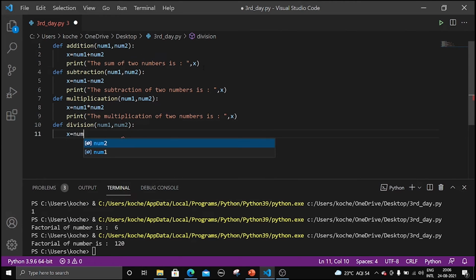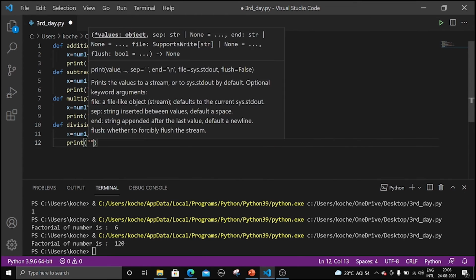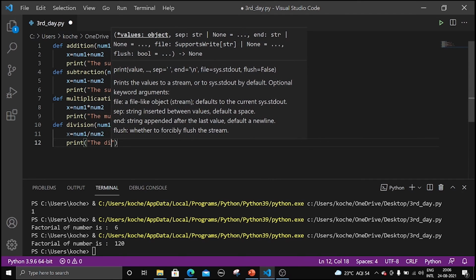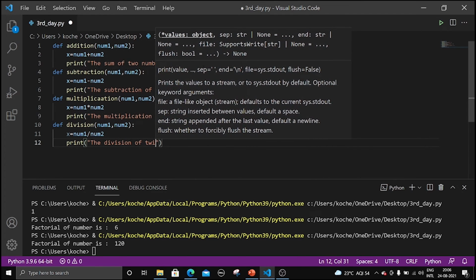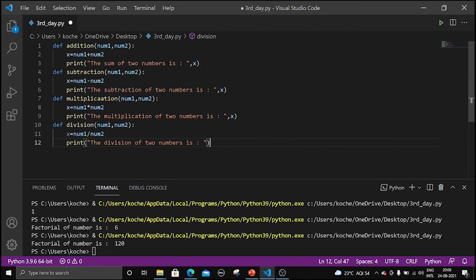So x equal to num1 slash num2, right? Division means slash, right? Print the division of two numbers is x, right? So now the basic structure has been finished, that is the 4 functions which will give the addition, subtraction, multiplication, and division, right?